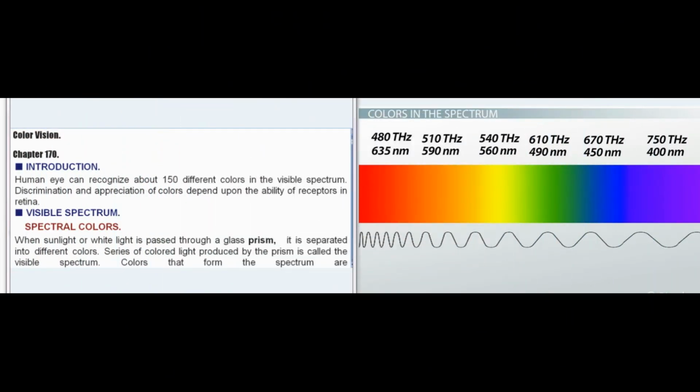Vision. Chapter 170. Introduction. The human eye can recognize about 150 different colors in the visible spectrum. Discrimination and appreciation of colors depend upon the ability of receptors in the retina.